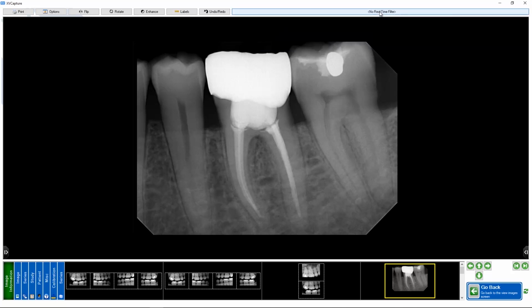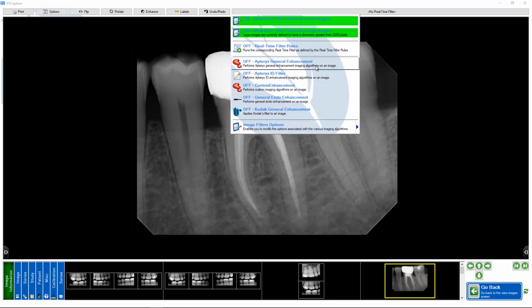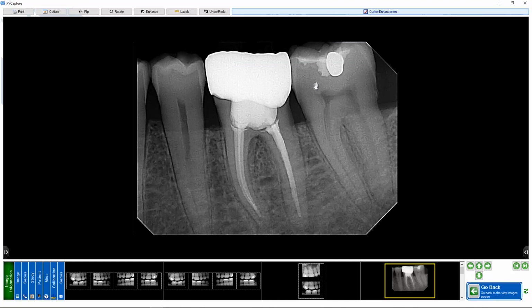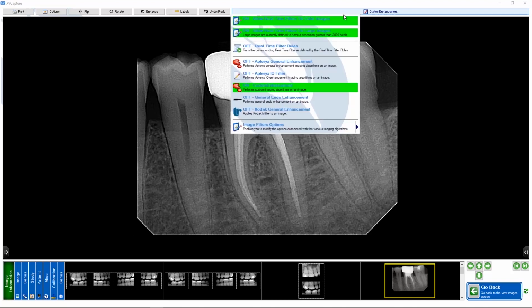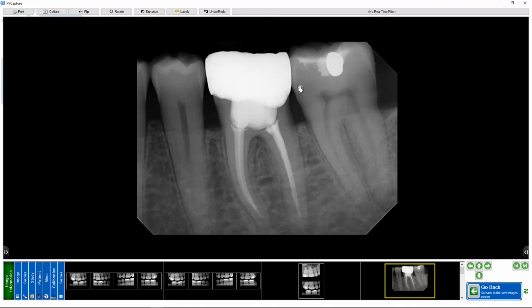The real-time filter is very commonly used in most of our practices. You simply choose the filter that you'd like to use, and it'll apply it to your image. This is a toggle on and off action, so it will stay on for every image that we look at, including if we leave this patient, move to the next, close the software, and come back into it at a later time. This filter will remain on. To remove it, you simply click back to it and uncheck that filter.